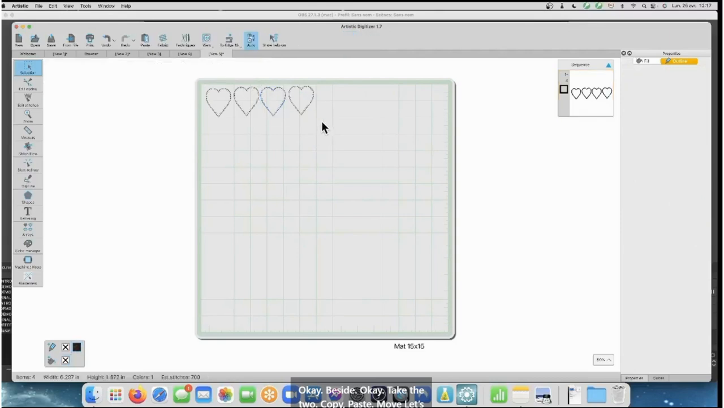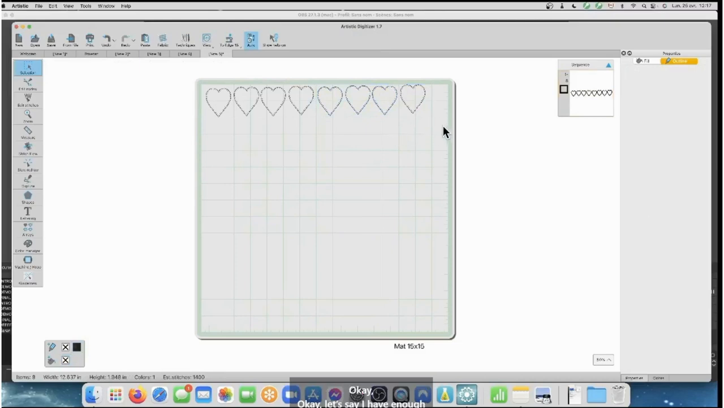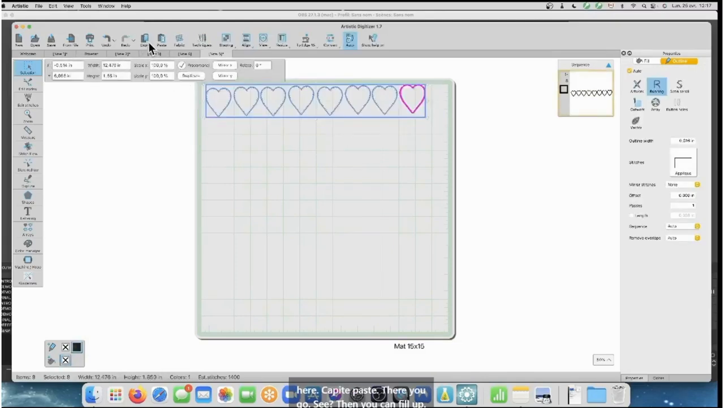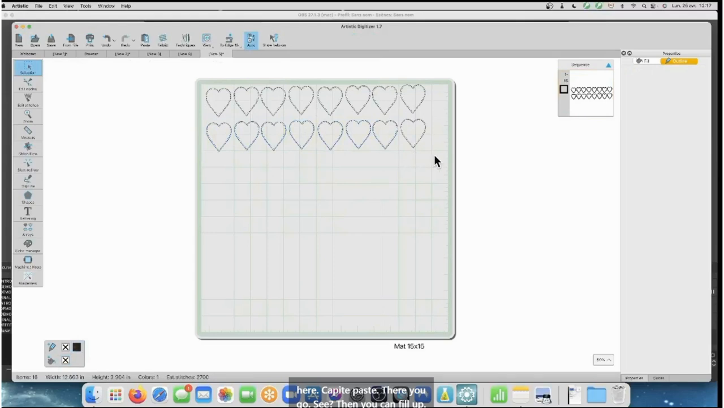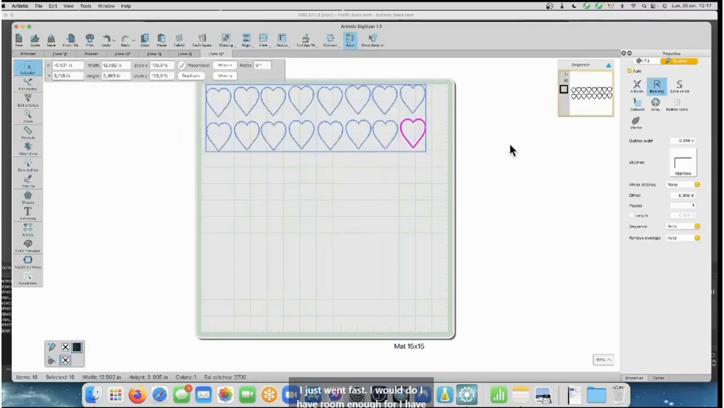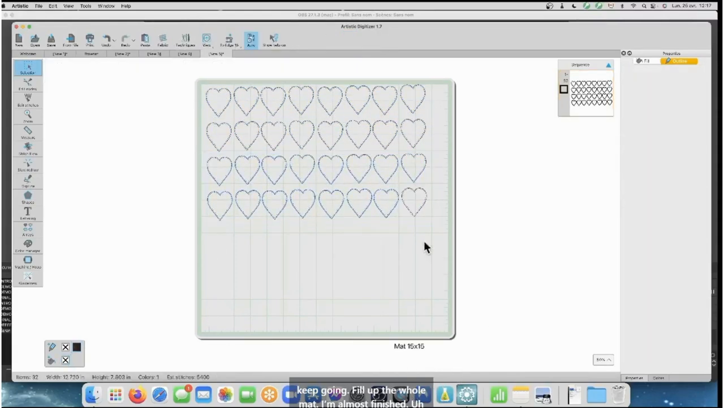Let's say you want a lot. Instead of cutting one by one, copy, paste. Okay, let's say I have enough here. Copy, paste. There you go. See? Then you can fill up. I just went fast. I have enough room for the second one, no problem. So you see, you keep going. Fill up the whole mat. I'm almost finished.